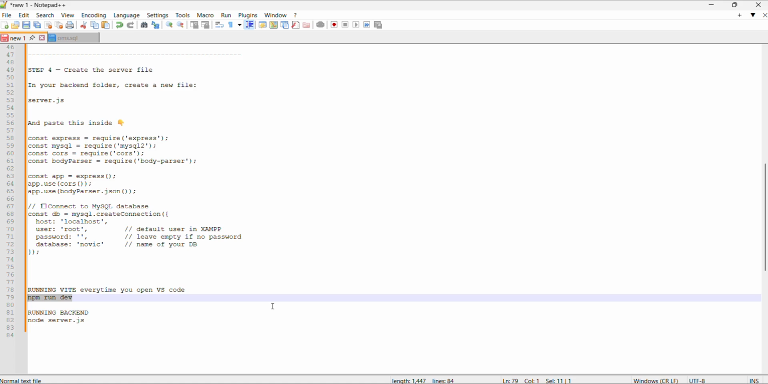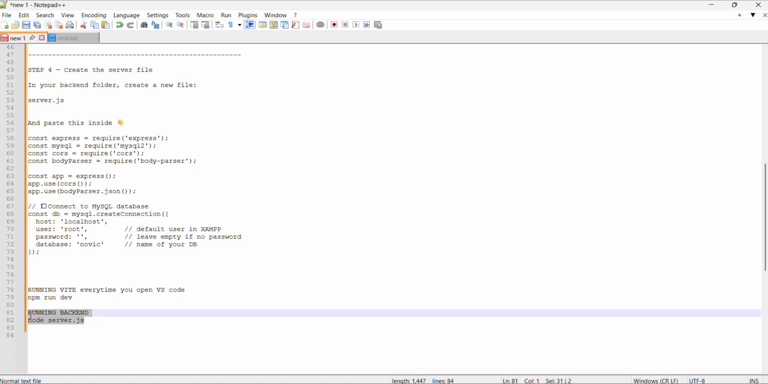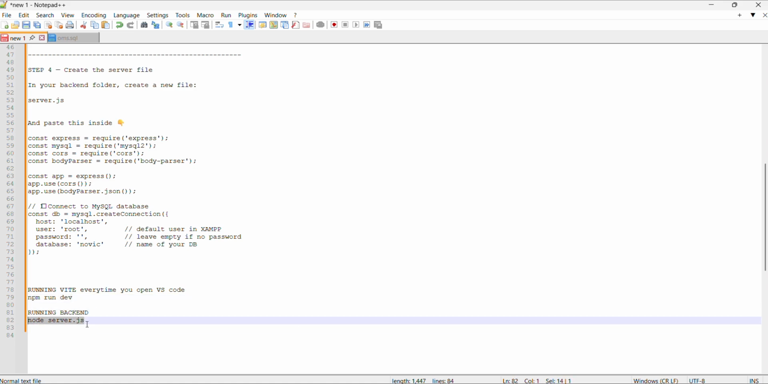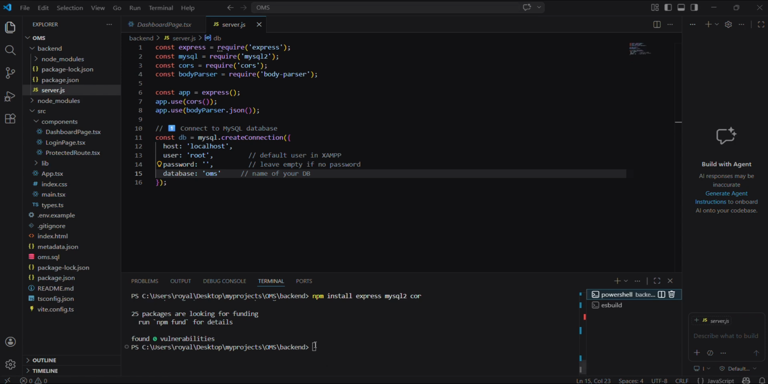So to run the back end, node server, make sure that the back end is okay, in the back end folder. So let's see if it can run. If it's running properly, it will tell us it is connected. If not, we shall get an error.